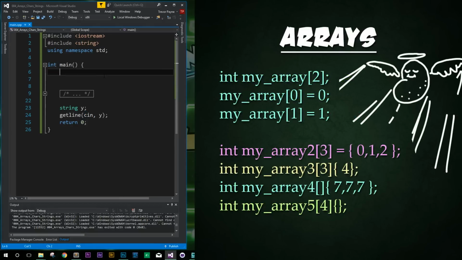So we're going to begin our code by declaring an array with int my_array, then open and close brackets with 2 within it, and then end that with a semicolon. So again, it's declared just like a regular variable, except we have the square brackets to the right of the variable name. And then right here is the size of the array, which we've set to 2.